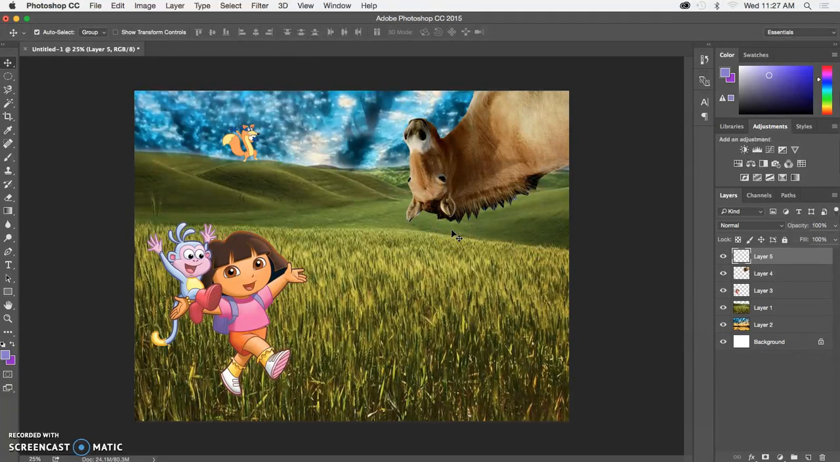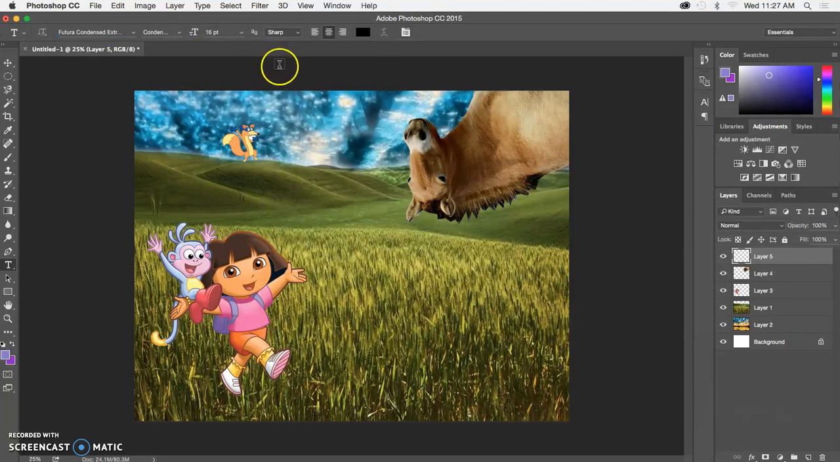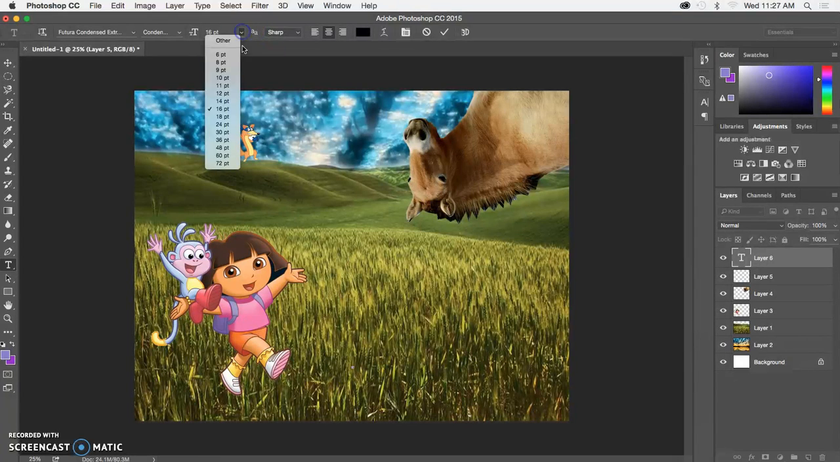All right, so the last thing that I'm going to do from here is just add a little bit of text, and it can be whatever you want. I'm going to grab that text tool. Again, I can choose the style of font from this drop-down menu, and I can also change the size as well as the color of the font and the alignment here up at the top. And I'm just going to drop my cursor down here, make this a little bit larger, and type Dora, Dora, Dora.